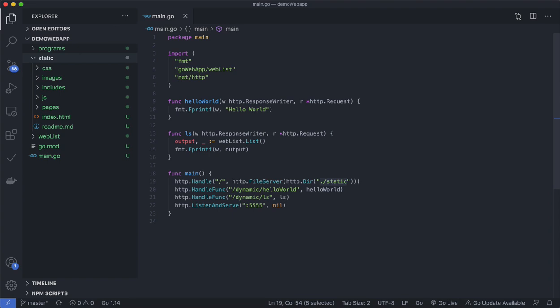And I also said that if someone is looking for dynamic hello world, it should come to this particular function, which should return this one, and if someone is doing ls, it should come to this other function. In return it should execute the list function and give the output, right? And it should be hosted on 5555. Okay, so as of now this is okay.